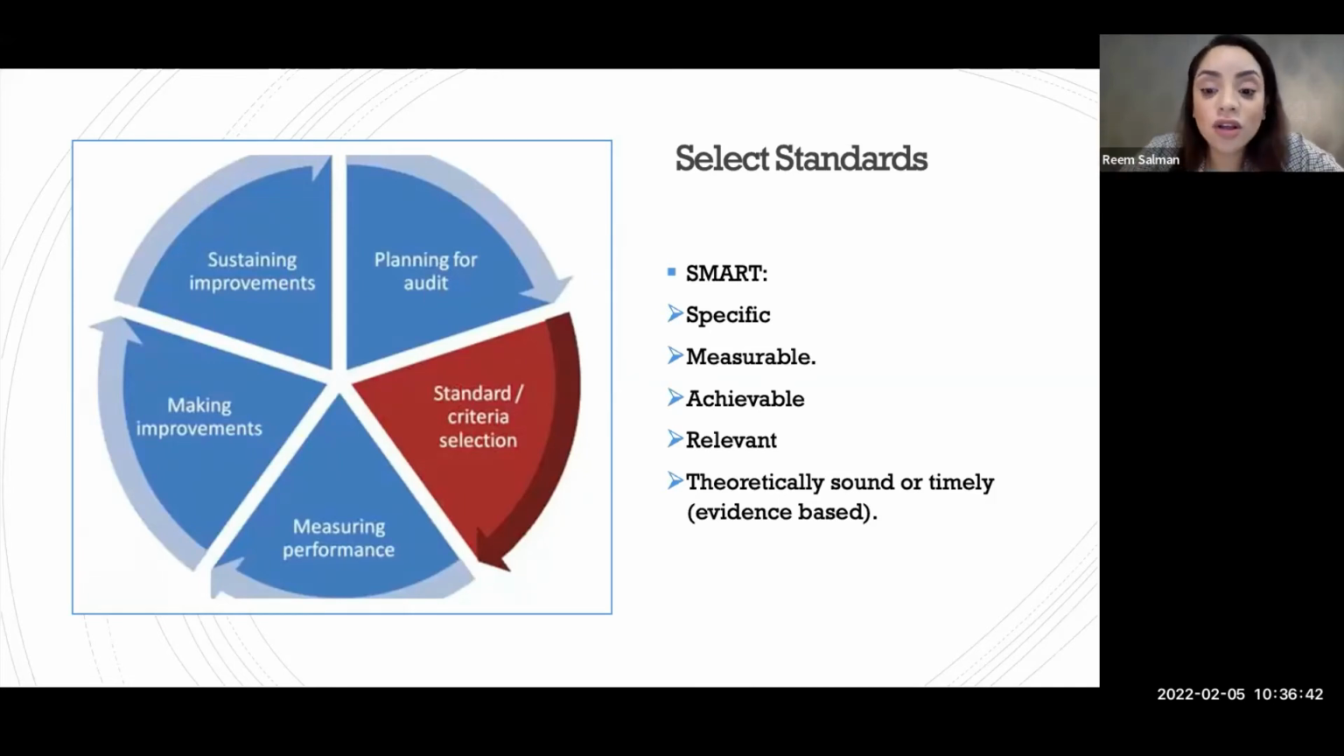So how do we know that the standard is a standard? It has to be specific, it has to be measurable, and it has to be achievable, and also relevant to the clinical practice, theoretically sound and timely, as in you can actually limit it with a certain time.